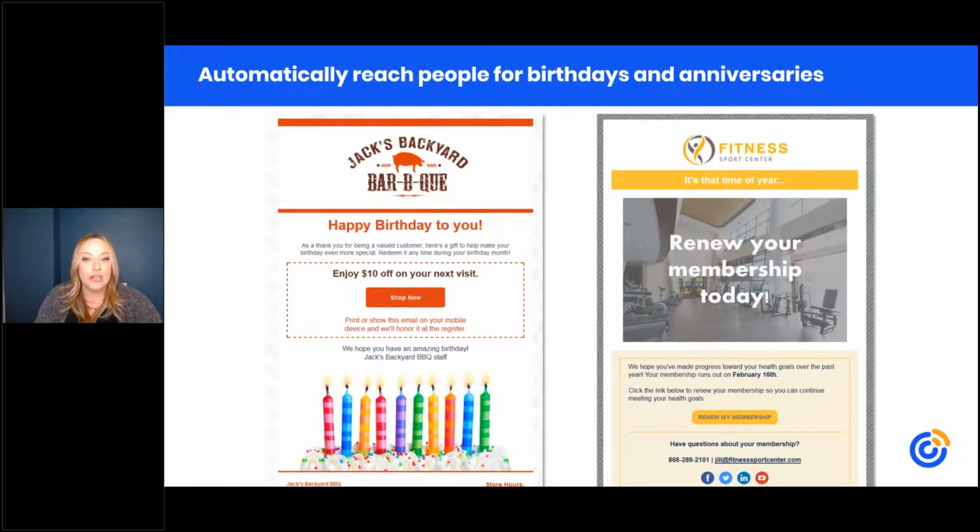And then anniversary emails, think outside of just wedding anniversaries, right? If you have any type of subscription-based model for your business, any type of annual milestone that you want to celebrate, you can use the anniversary emails for that too. So in this example, we have somebody reminding a member that their renewal for their membership is up and that they need to renew that membership. So as long as you have that date collected and that data in your Constant Contact account, you can stay top of mind and remind your audience members of that.